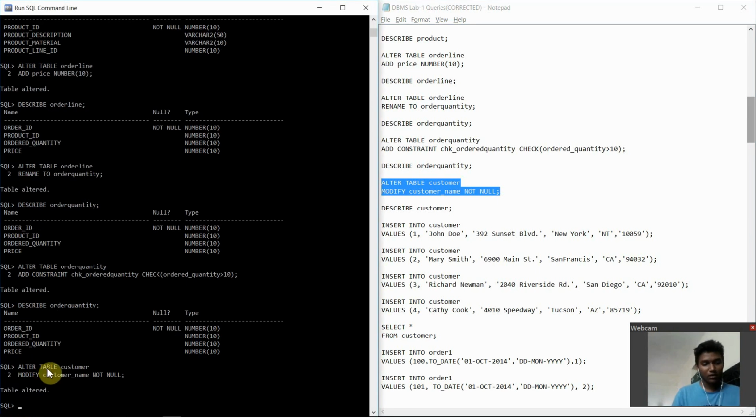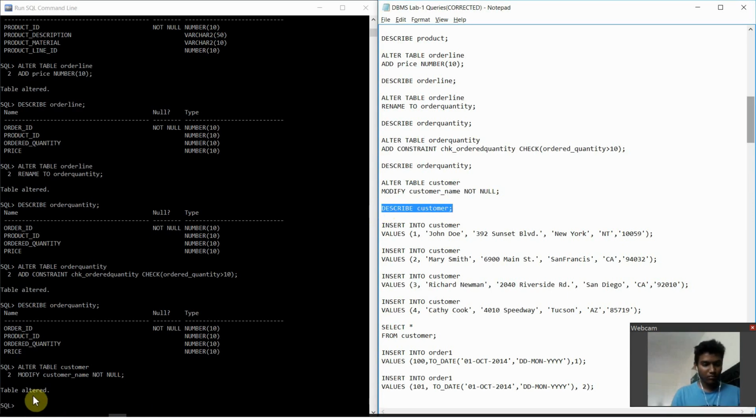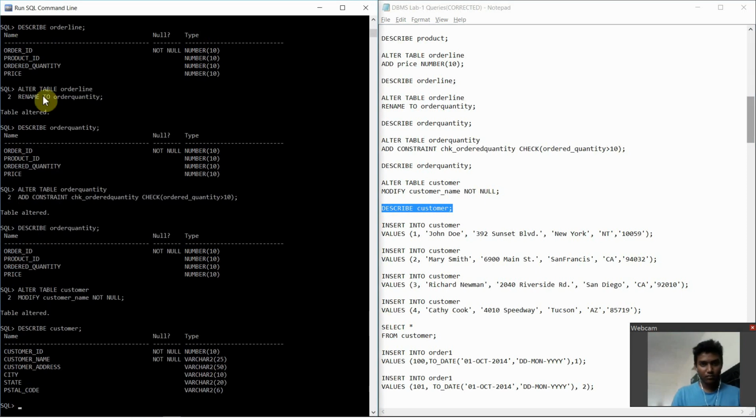So the syntax for this was alter table name, modify the attribute name and the constraint. That is not null constraint. And I'll describe this, and you can see in the table as well.